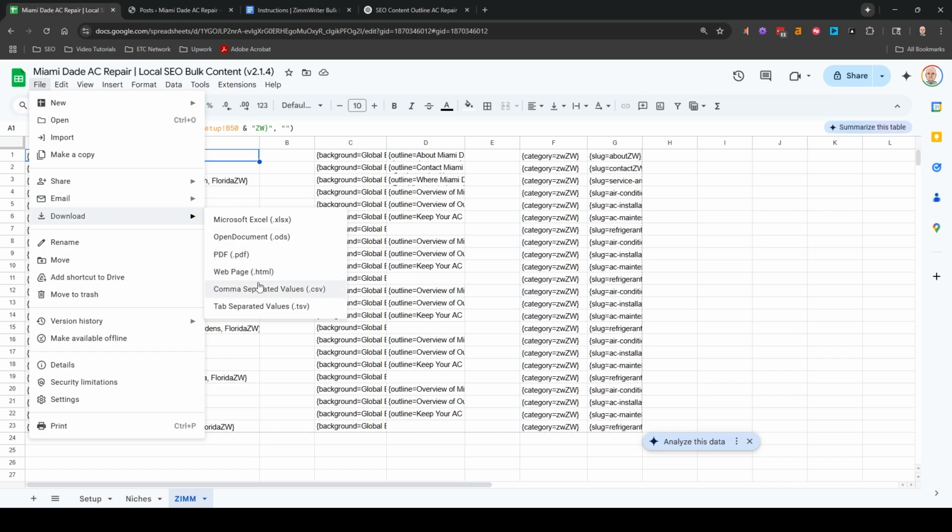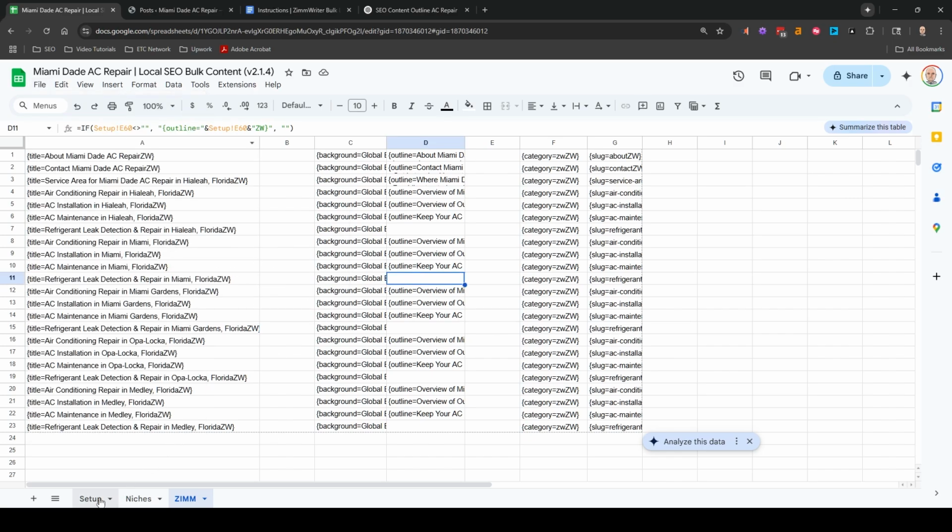It has to be the CSV. If I'm repeating myself, I apologize. But it has to be the CSV. So it can't be the XLSX. It has to be the CSV file. That's what ZimmWriter uses. But this is all predefined for us through everything we put over here.